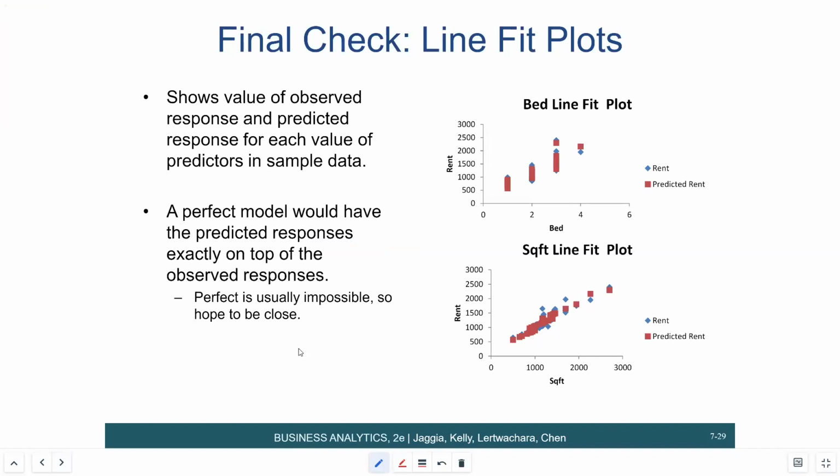Okay. So final check. And maybe check is too strong of a word. Final kind of results, and these are called line fit plots. It shows the values of the observed response, in this case the blue triangles for rent, and the predicted response for each value of the predictor in the sample data. Okay, so we have these predicted responses. You can see it's a little off in a couple places. This is the equivalent of a trend line.